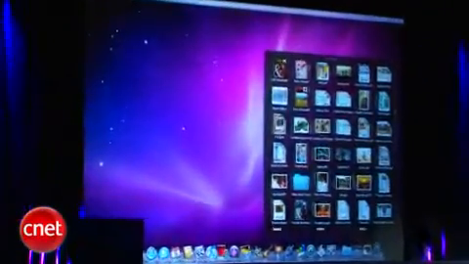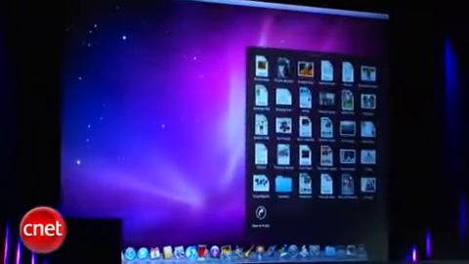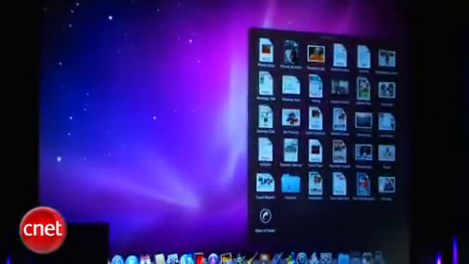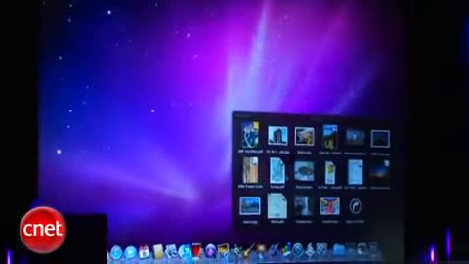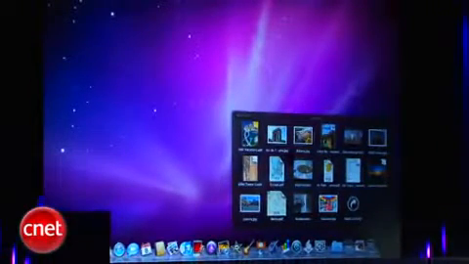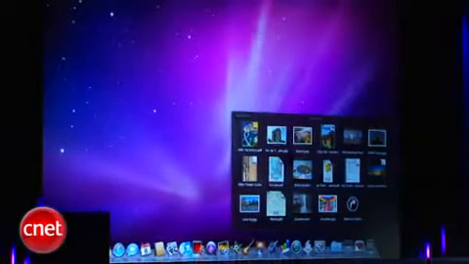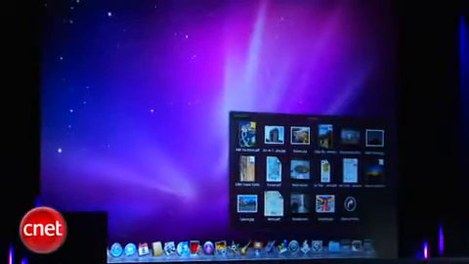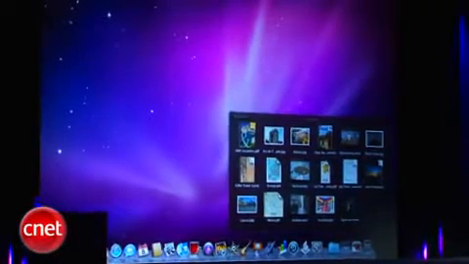I can now scroll through a large stack, and if I have subfolders like this vacation folder, I can just drill right in without leaving Stacks. Yeah, pretty nice. Now, I could open this document right here, but I want to jump into the Finder to show you a couple nice touches there.